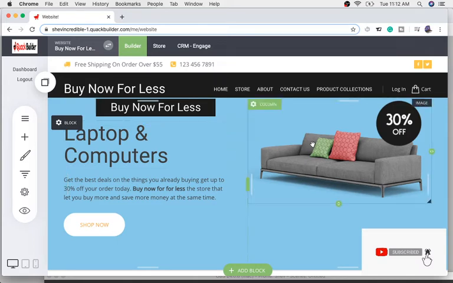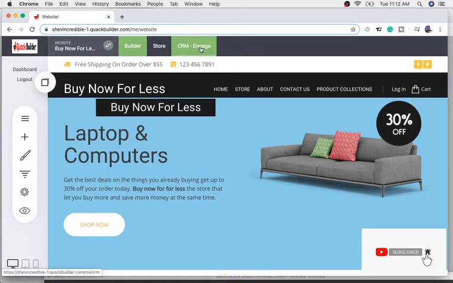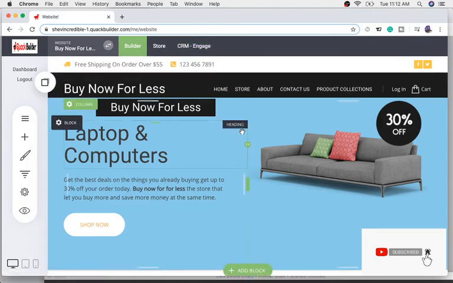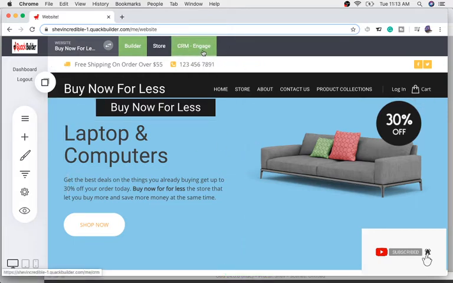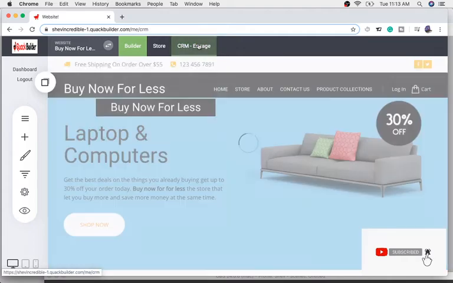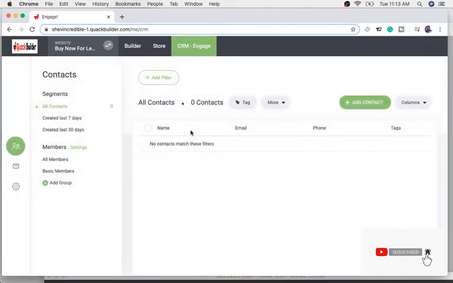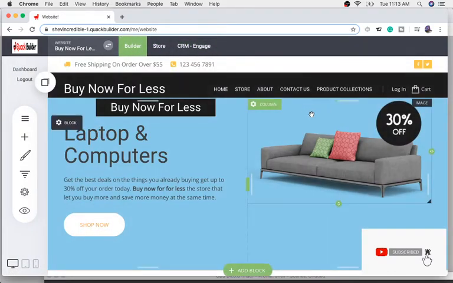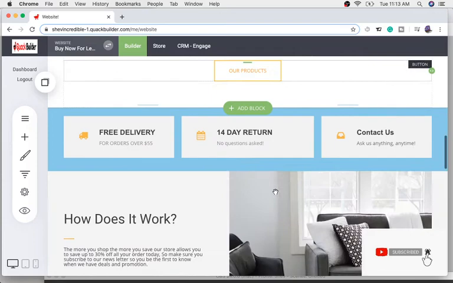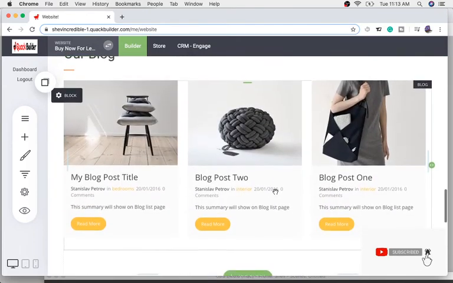So, basically a CRM, okay? We have the CRM up here, and basically what the CRM does is, for any engagement that happens on your site, it gives some information and saves the information, so to speak, in your CRM. Right now this is a totally new website. As you can see in the CRM, there is nothing because it's a totally new website.